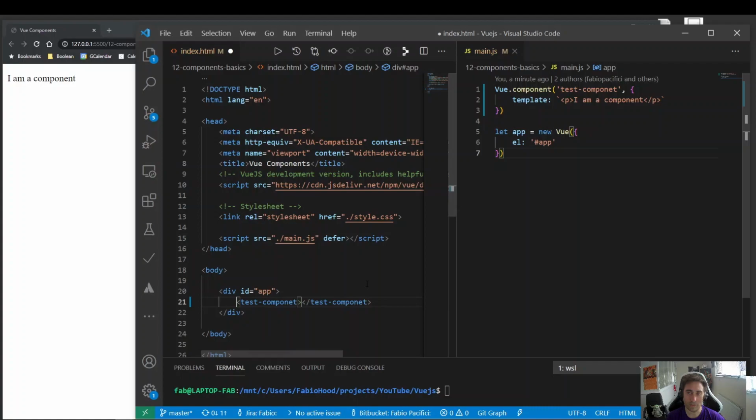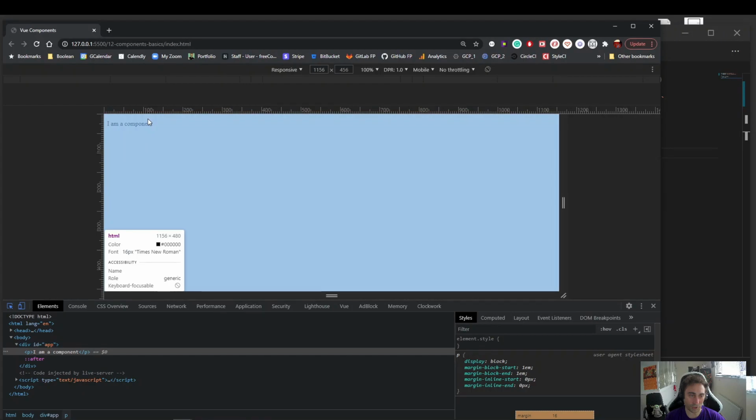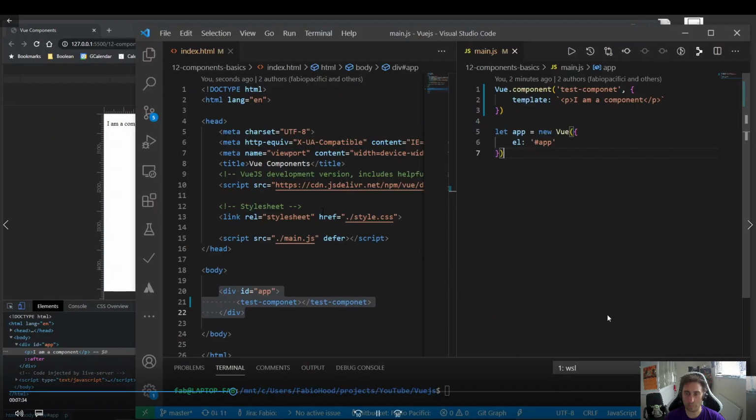But before that, since the component is inside this div with an ID of app, the Vue instance will recognize the component because we registered it on the Vue object, and it reads the template and it outputs the content of the template inside the HTML file. So if we inspect the page, we will see the component which is made of a paragraph. And here we have the paragraph and we have the component inside it.